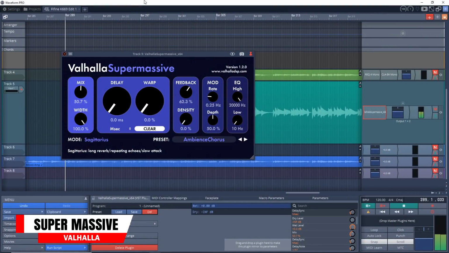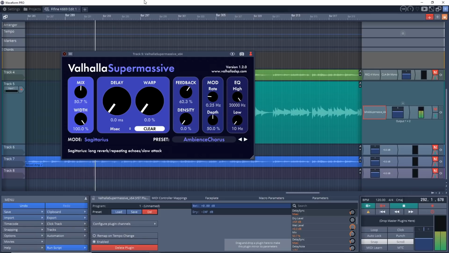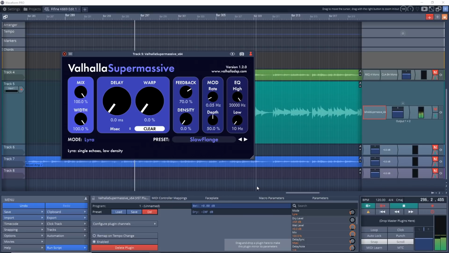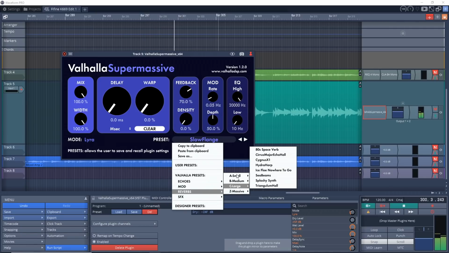Next up is Valhalla Supermassive. This is a reverb and delay plugin that's capable of so many different sounds, and it can likely be your one and only reverb plugin and maybe even delay plugin. Valhalla Supermassive has over 10 modes, and each of those modes has its own character and sound. The user interface is nice and clean, plus you get a ton of presets with it. You can get Valhalla Supermassive on Windows and Mac.